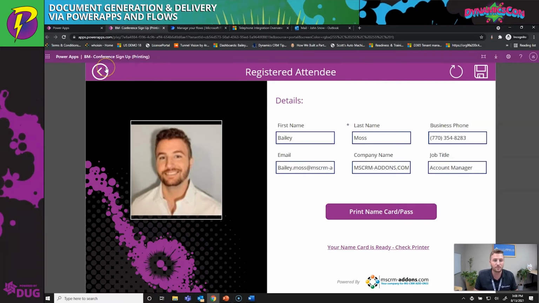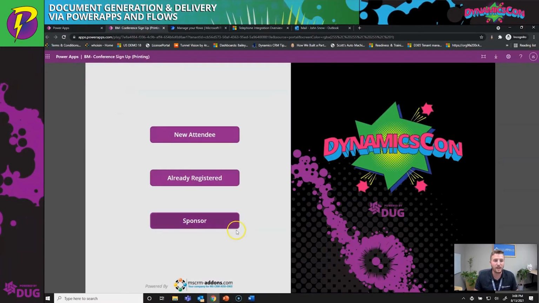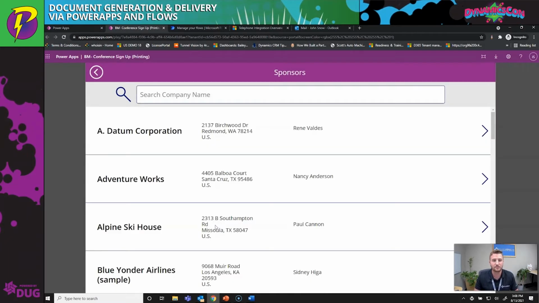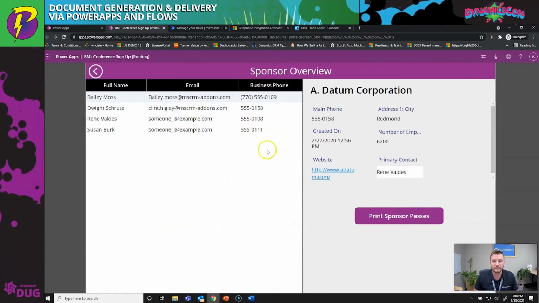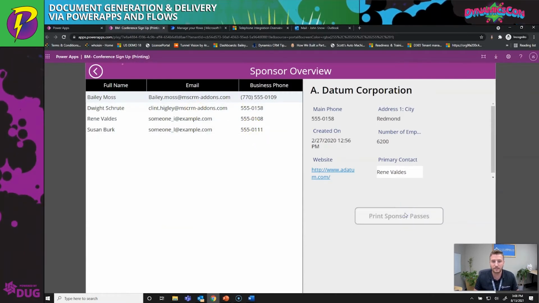But we also support with these label templates multiple records. So a single document, multiple records. So if I were to go back and say I want to register for a sponsor and get all of my attendees passes at once, I'll go to sponsor, a datum. There's all my attendees, and print sponsor passes.